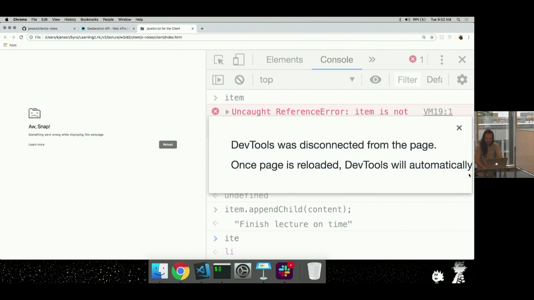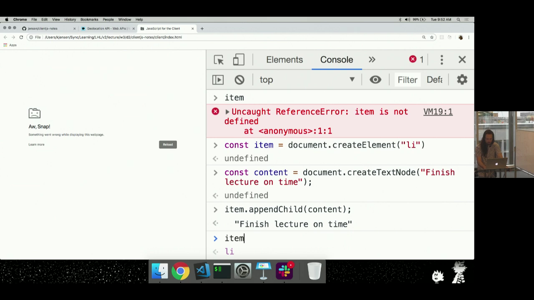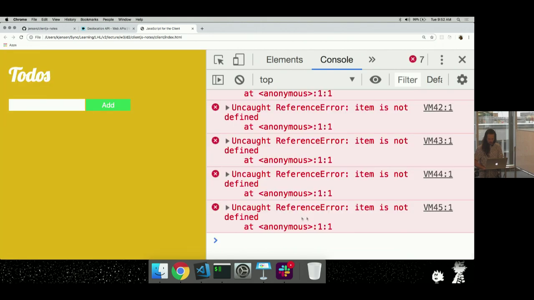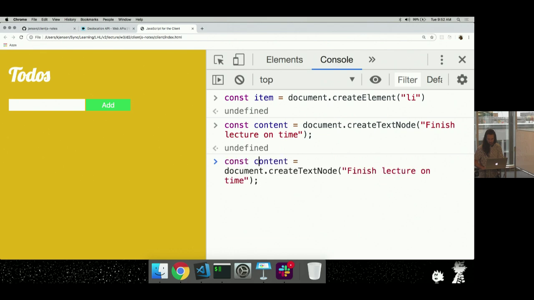I've never run into that. And all I'm trying to do is type in item. Wow, that's unbelievable. It's so weird. Okay, let's try that one more time. I'll restart this browser if that's going to keep happening.